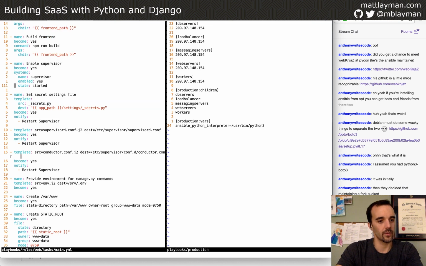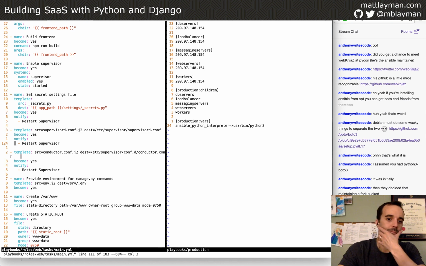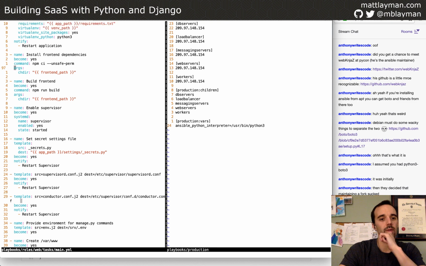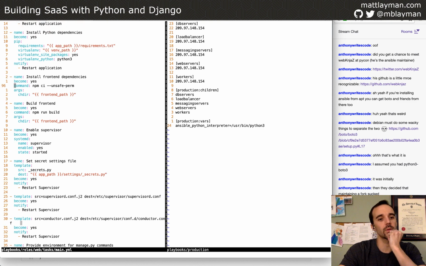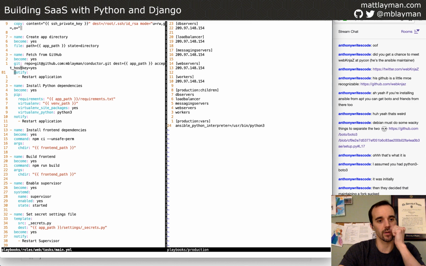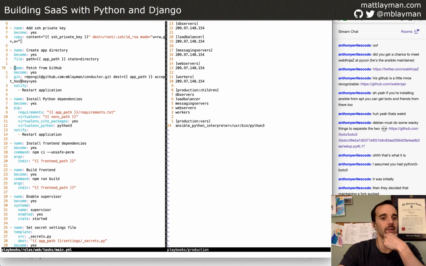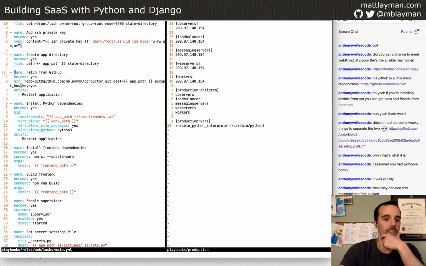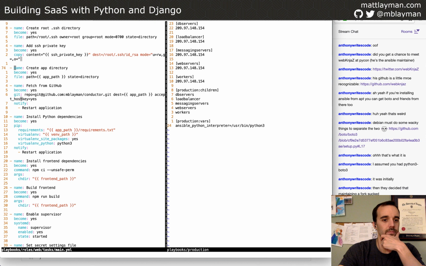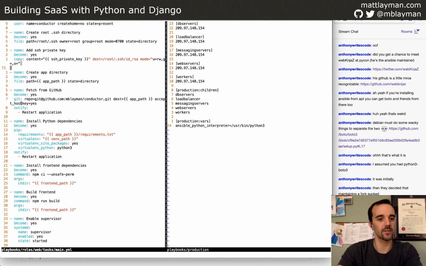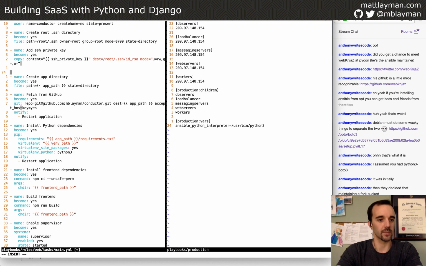And so I'm in here, and what do I need to do? I'm trying to think of the right place to put this. We've got the front end building here. Probably will go around here, where I am currently creating and fetching from GitHub and creating the directory. Yeah, let's put it here. We'll be nice and confusing. We're going to call this create apps directory because it's something different.